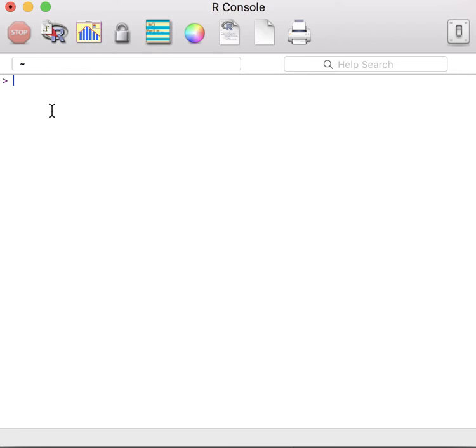So the first thing with R, of course, is to put the data set in. I called the data set gas. You can call it anything you want. I'm going to read in a CSV file, and here's the location of that CSV file.